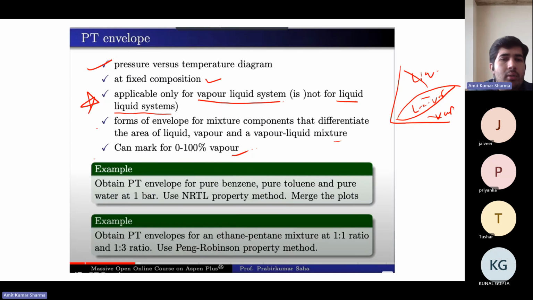So we have two examples also. These examples were solved in the class. You can refer to the class notes. If you have enough time, we will visit these examples.